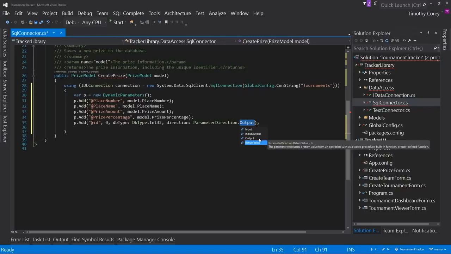In my case, I'm using just an output, but if I wanted to, I could also pass information in on this ID value, in which case I could say input output. To change that in SQL, there's no change to make. As long as it's an output variable, I can use it as either an output variable in C# or an input output variable. And like I said, by default, they're input, therefore we don't need to specify because that's what it assumes. So output it is.